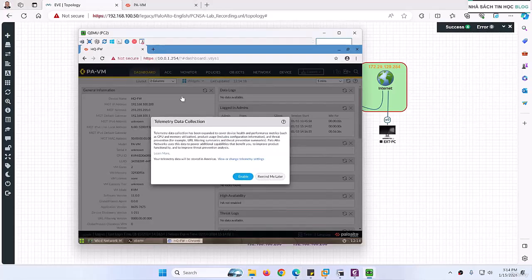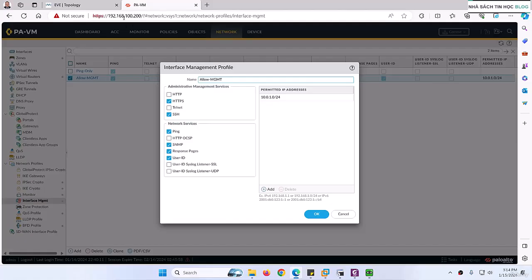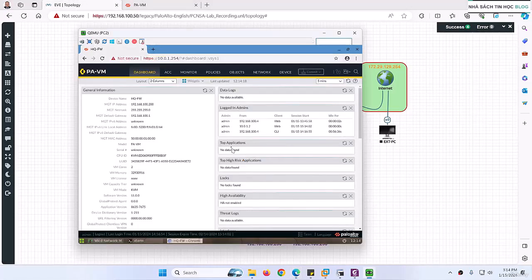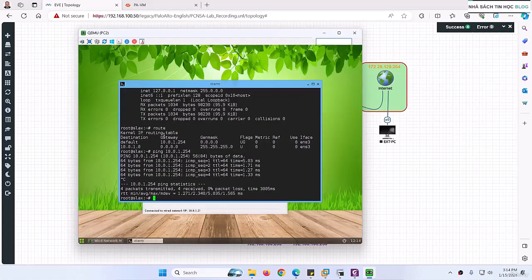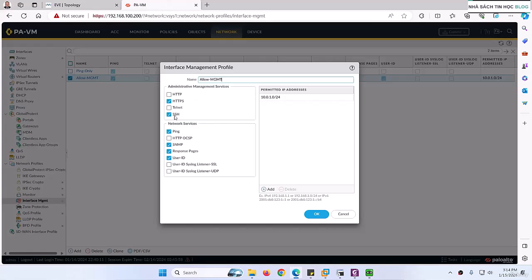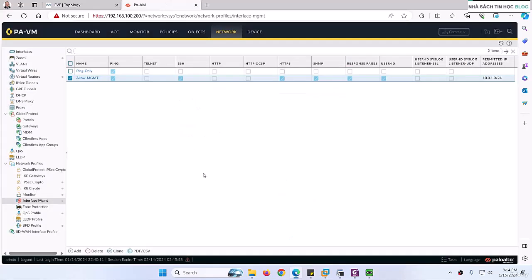Now I access here, this is the management, and here I access through the inside because I allowed the inside IP address. So now I can configure from the inside. Even from this system, I can do SSH to this IP because I allowed SSH as well. So this is called an interface management profile, and for which purpose you need to use it, I already told you, and this is the way to create it. And after creating, you need to commit and apply these changes to save them.